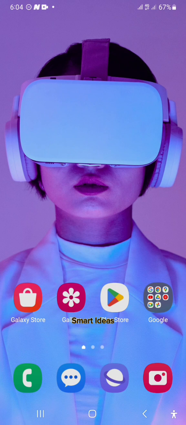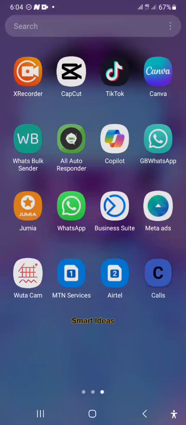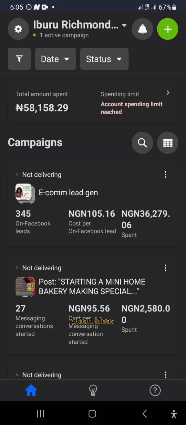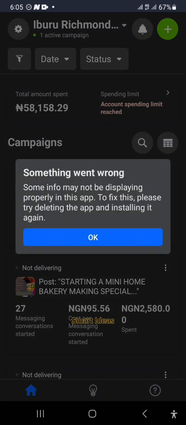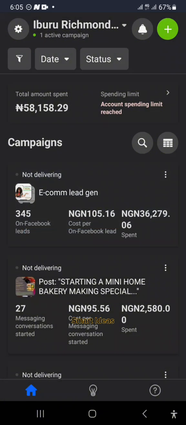For us to fix that, let's go to our Meta Ads Manager. Let's look for Meta Ads Manager and open it. Okay, let me open it. This is my dashboard. Let's just ignore that for some time and explain what A and B testing means.